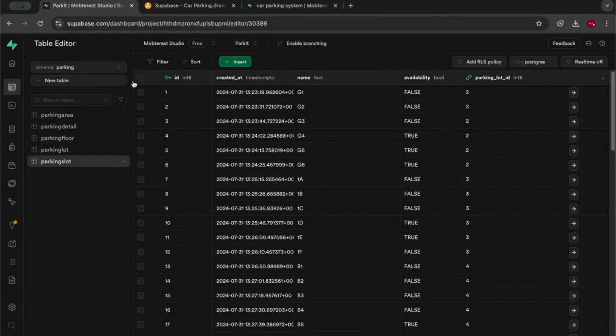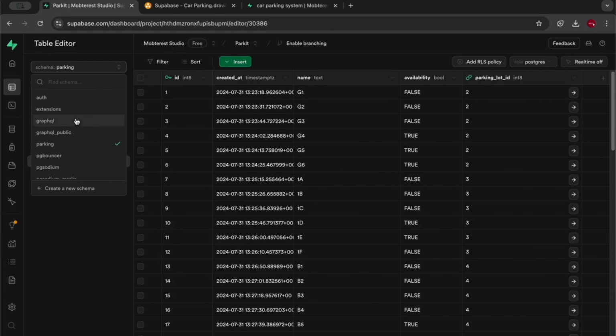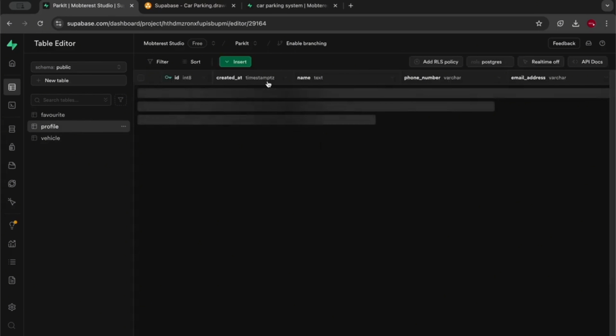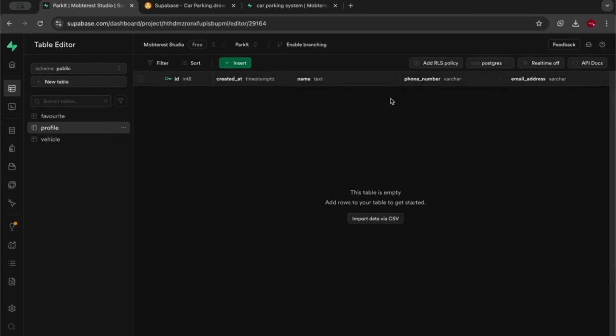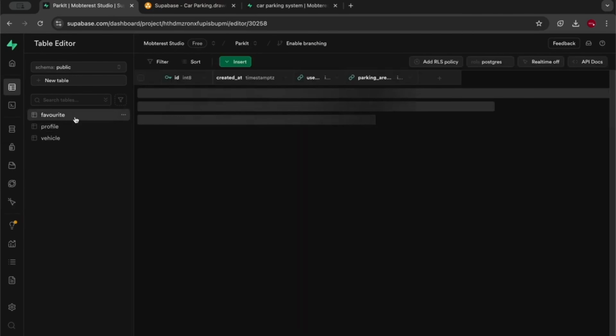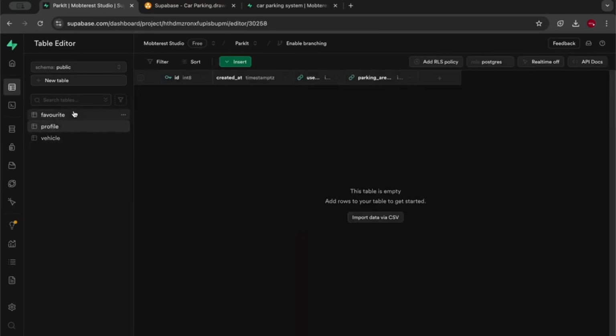Great. So now we have a parking area, but we do not have a user in our profile. Maybe we can try and add one user just to be able to check if our data function is working. But now we'll need to also add data in our favorites. And I don't want these tables to be inserted with dummy data. We'll be able to enter data from the app level.